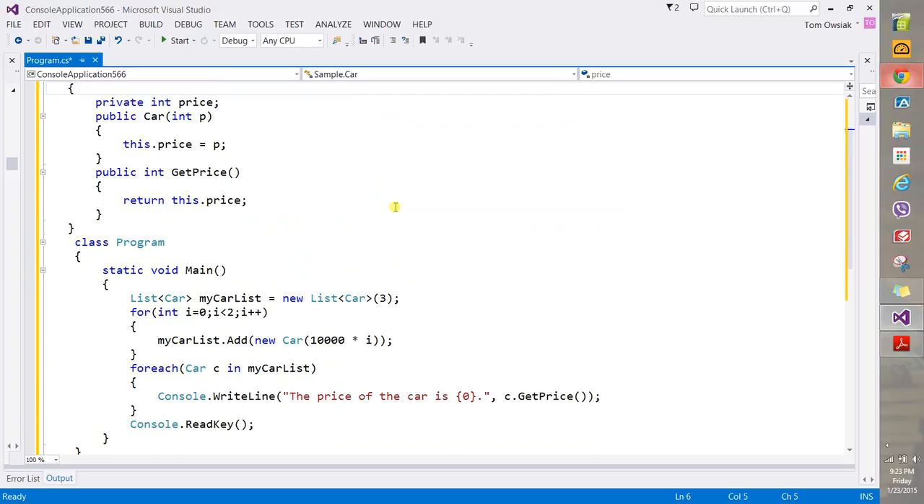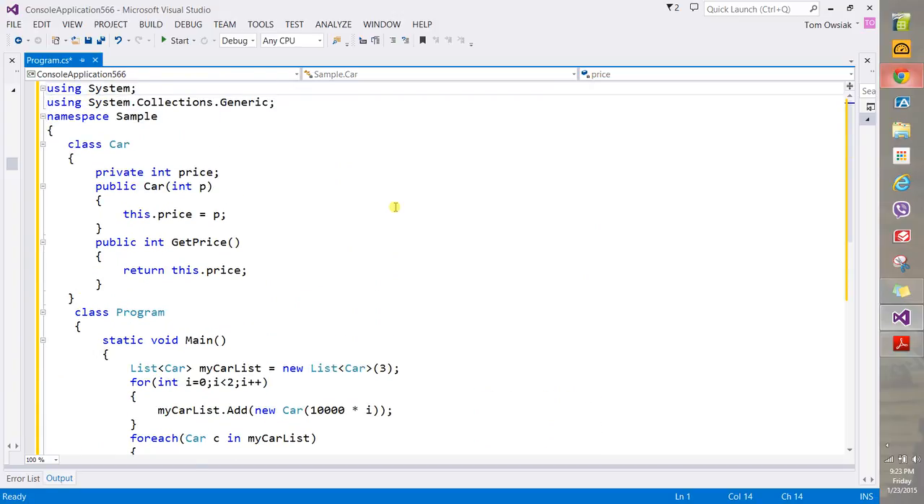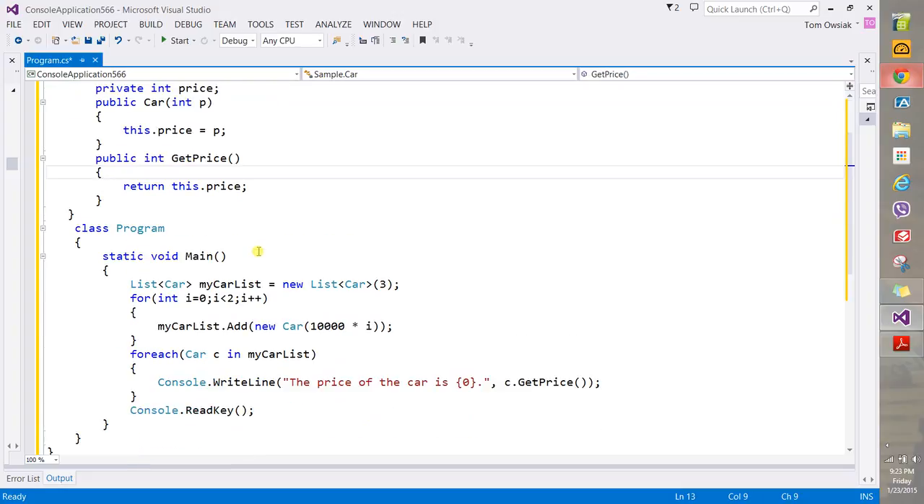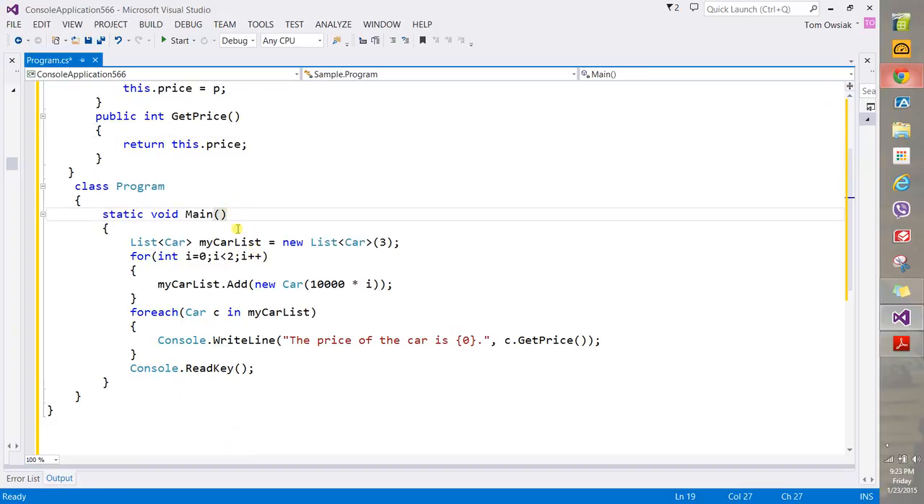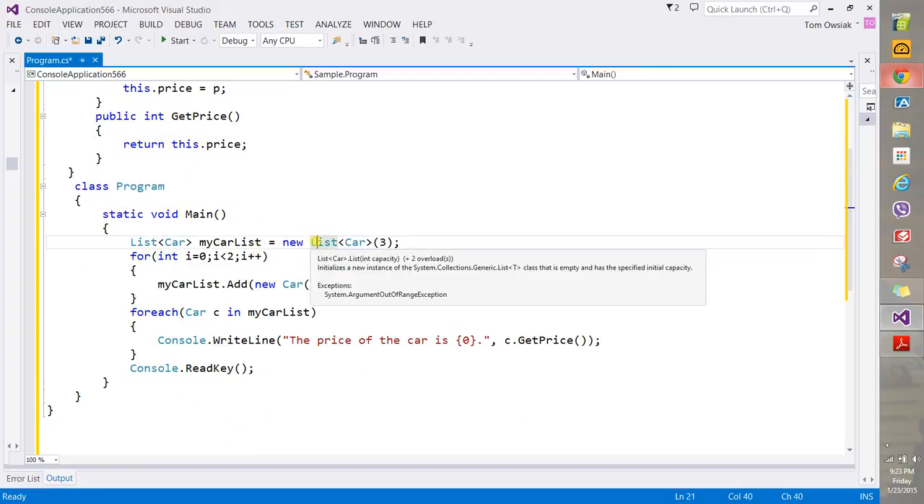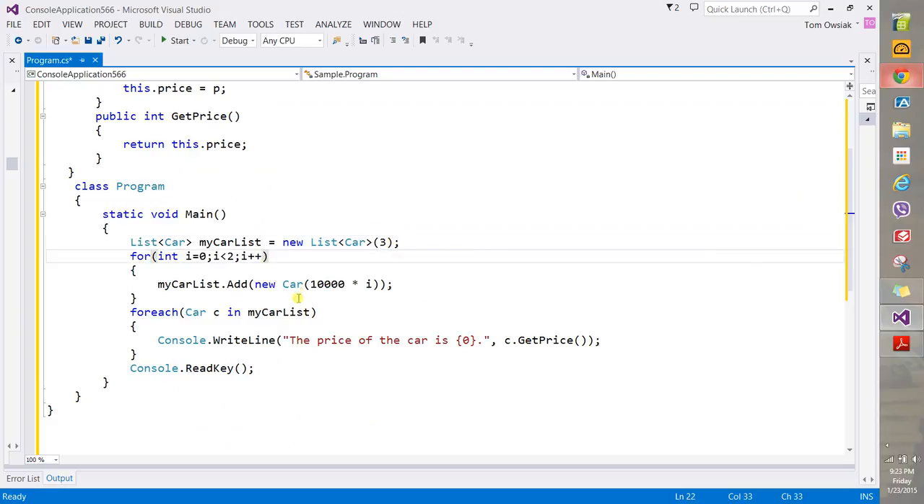Okay, so to review, remember what we are doing is we have a namespace. Within the namespace we have a class called car. It's got one field. We set that field in the constructor. We have a method that retrieves that field. And then we have a class program. We have our main. We make a list of these car objects. That's what this is. And then we fill it with the for loop. And this allows us to create these car objects automatically by using the for loop here. And then we use a for each loop to step through the list and retrieve the values of the cars, okay, the prices of the cars.